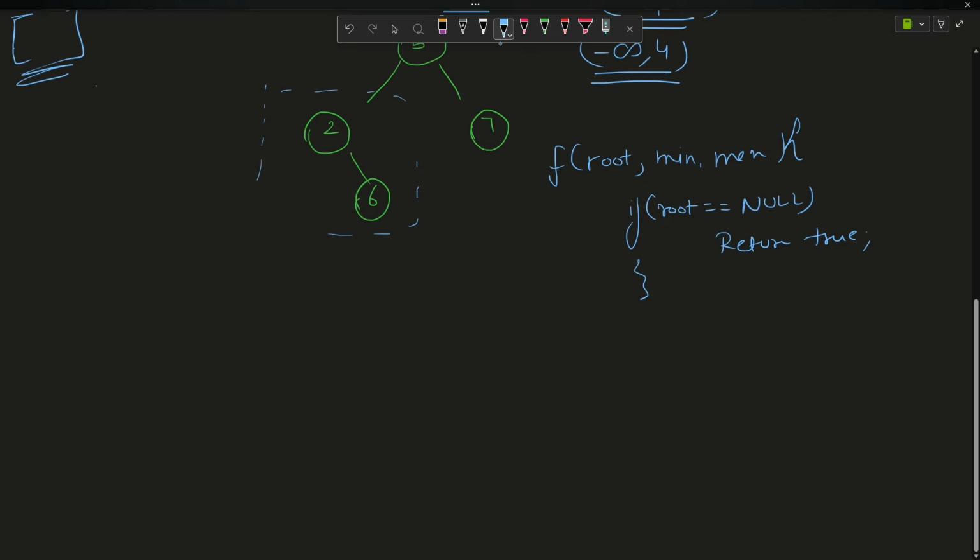Second, if the root data is lesser than or equal to the minimum, or the root data is greater than the maximum, that is, it is not in the range given to you, then you have to return false.